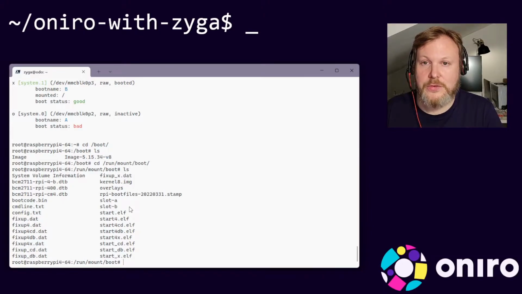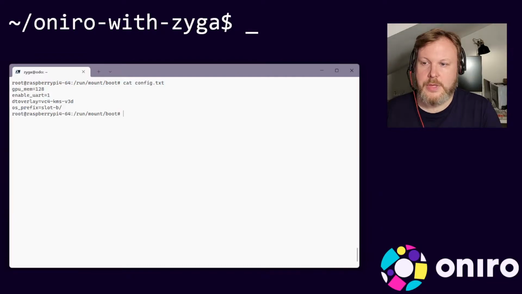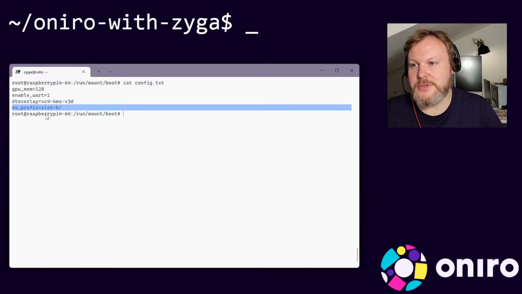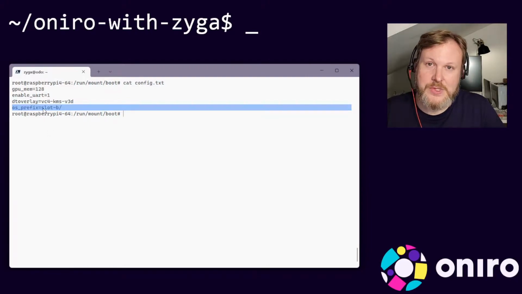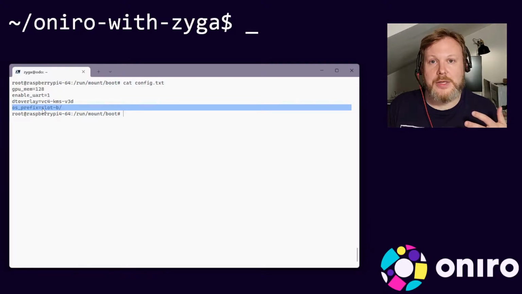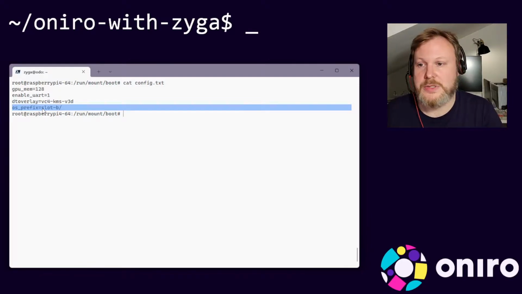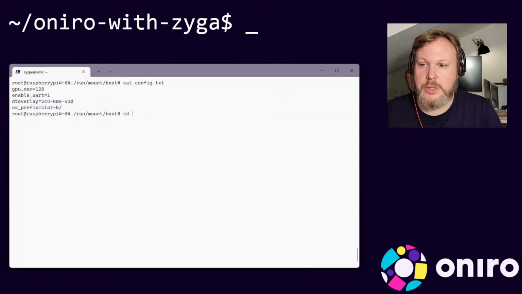Let's look at the config file, which governs the whole boot process. So as you can see, it's a fairly short file, and the one highlight I have is obviously this os_prefix variable. So effectively, this tells the Raspberry Pi bootloader to load everything related to the boot process, so the kernel, the device trees, all the other configuration files from this directory. This lets us have a similar A-B split for the boot partition without having two separate partitions. So let's quickly go to slot B.